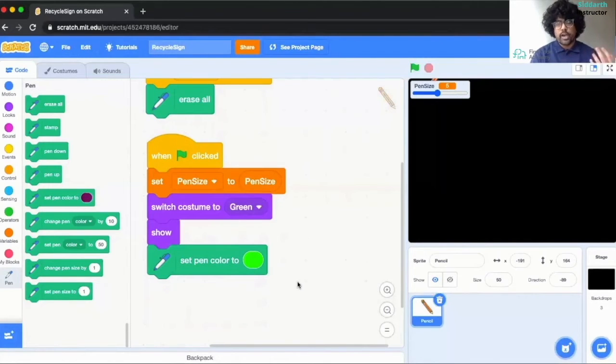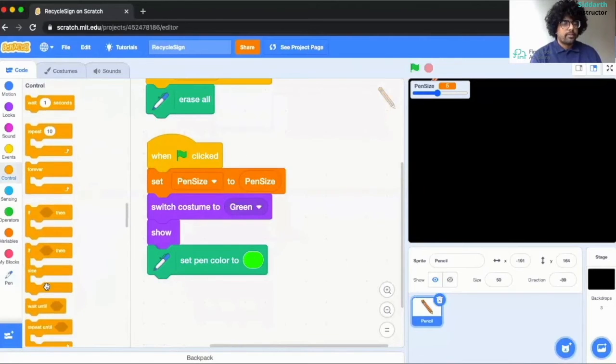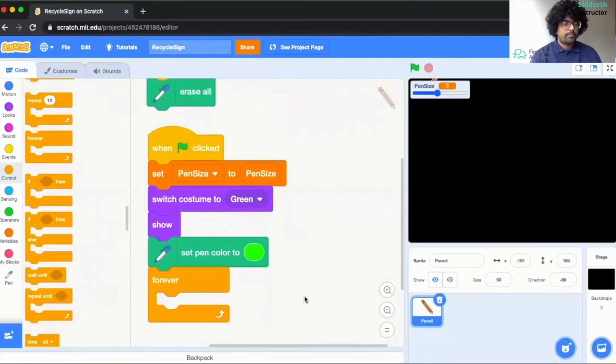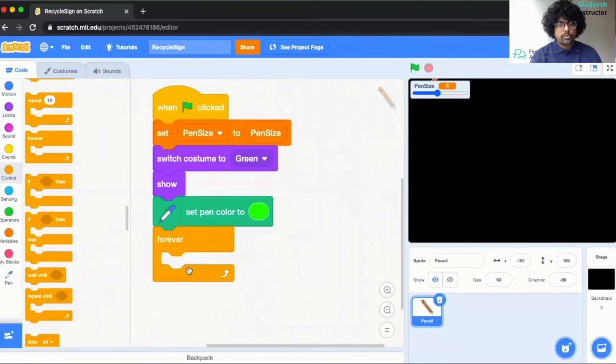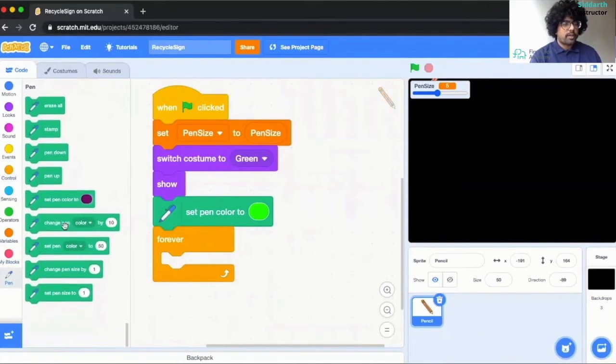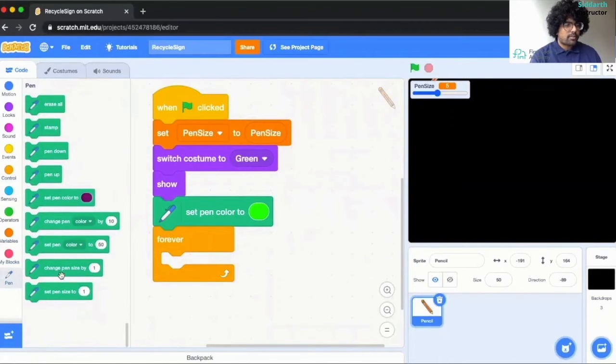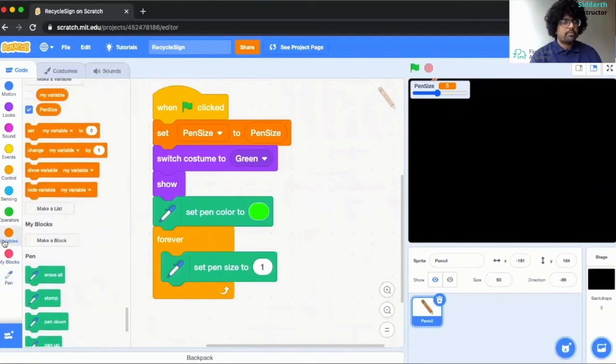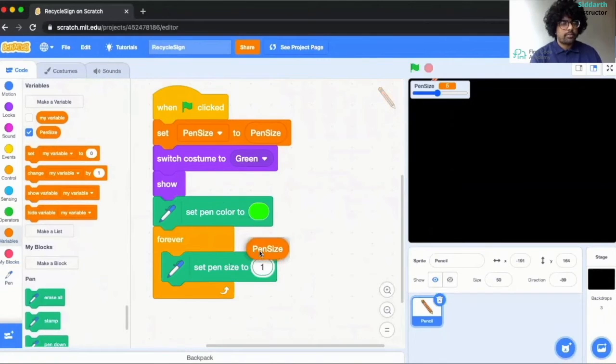Next part is we want to add a forever loop. And the reason why is we want to put a piece of code inside that will constantly run forever. So first we click on control. And then as we scroll down, as we scroll here, we take out a forever. And then inside this block, we're going to add a set pen size. So we take out the set pen size here. So instead of making it to 1, we want to put in our variable of pen size. So we click on variable, take out pen size, and put that there.